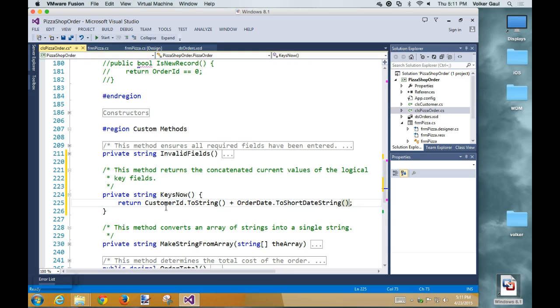But what I'm doing here is creating this ugly looking string. Let's say that the customer ID number for Volkergall is 137. This is going to take that number 137, concatenate it to a 4/23/2015, make this ugly looking thing, but it doesn't matter. Nobody's ever going to see it.